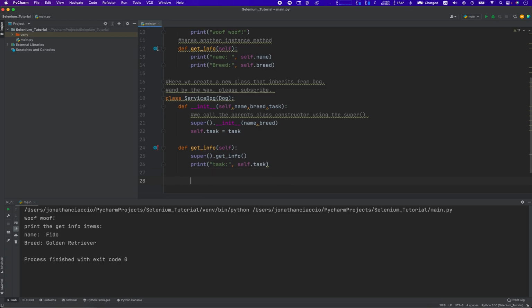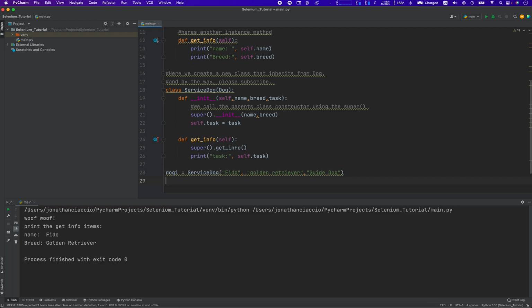So let's look at this in action now. Dog1 equals service dog. Its name is going to be Fido. It's going to be a golden retriever, and its task is going to be guide dog. So we've created that object. Now we're going to call dog1.get info, and let's see what that gives us. Its name's Fido, it's a golden retriever, it's a guide dog. And we can clean this up a bit. Task.